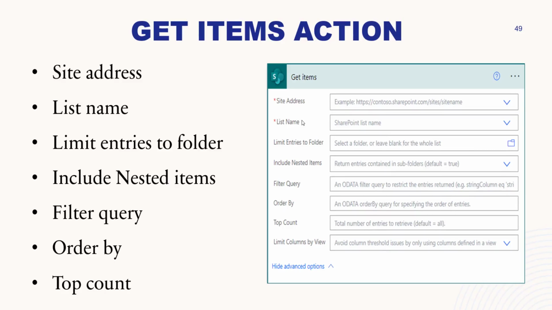So this action accepts 7 parameters: site address, list name, limit entries to folder, include nested items, filter query, order by, and top count. The first two parameters are required to enable the get items action, and the rest 5 parameters are advanced options. Here I have missed one parameter, that is limit columns by view. You can see here. So basically there are 8 parameters and I have missed one.